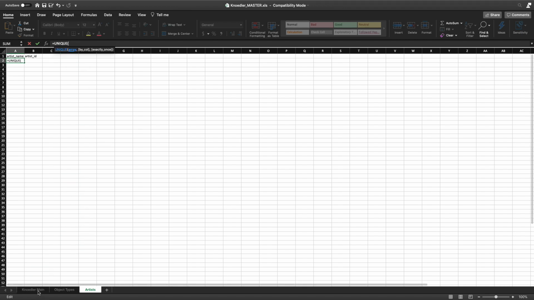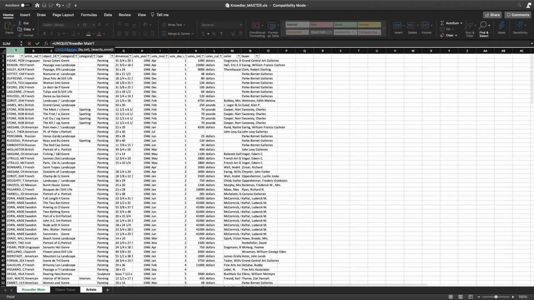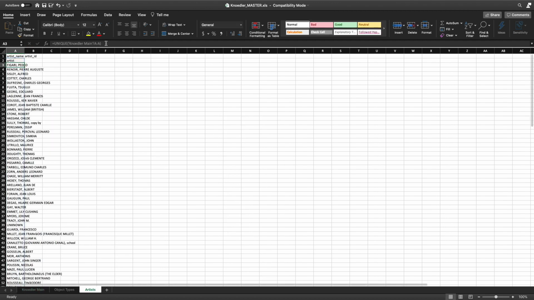And our array is going to come from node_main, and it's going to be all of the items in column A. So if you just click the top of the column there, it'll automatically fill in the A:A and the parentheses and hit enter. And now you have your list.